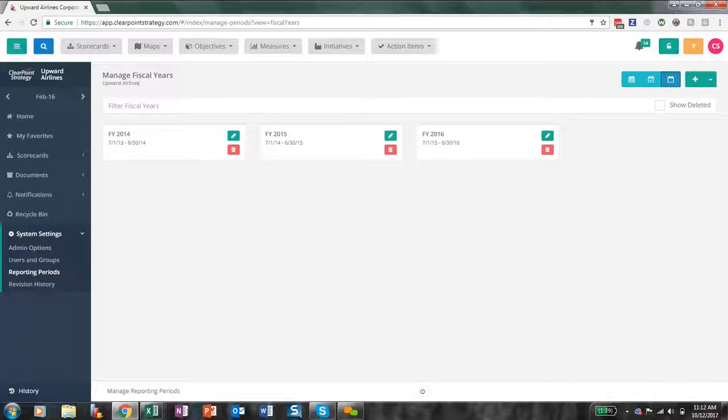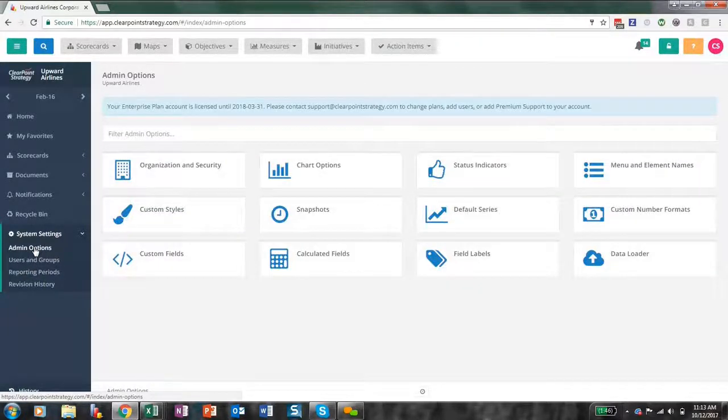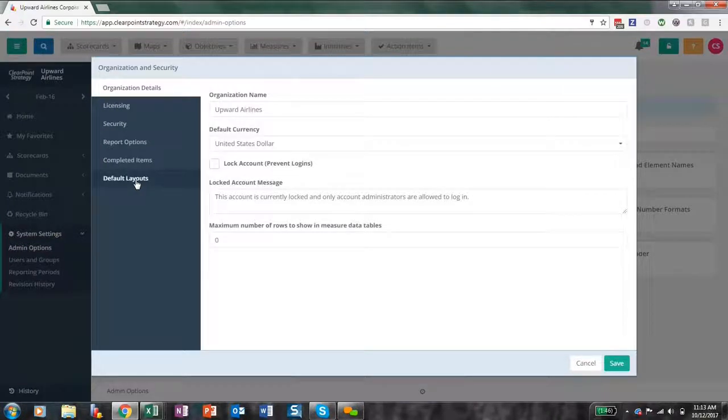Doesn't everyone? Sure. Anyway, for this chapter on system configuration, we're going to take a look at admin options. So in your account, you can find this in the control panel under System Settings, and it'll be that first option, Admin Options. And we'll start by taking a look at our default page layouts. So this is actually found in Organization and Security, which is the option in the top left corner. So click on that. And we're going to go to the Default Layouts tab down at the bottom.